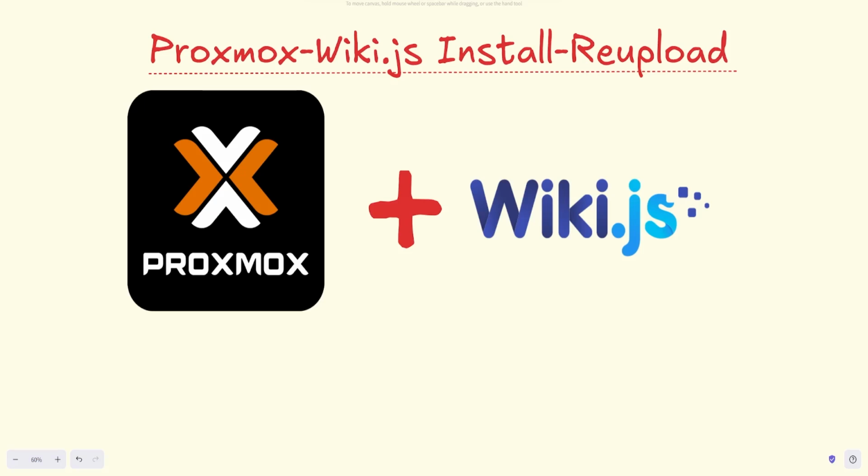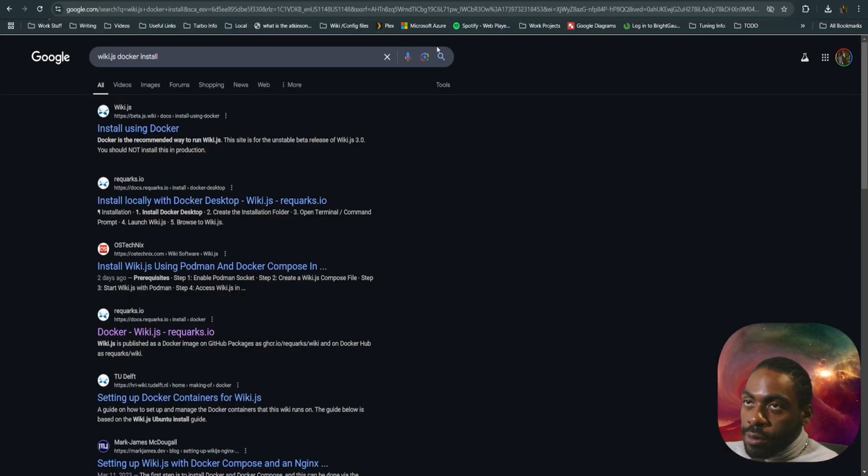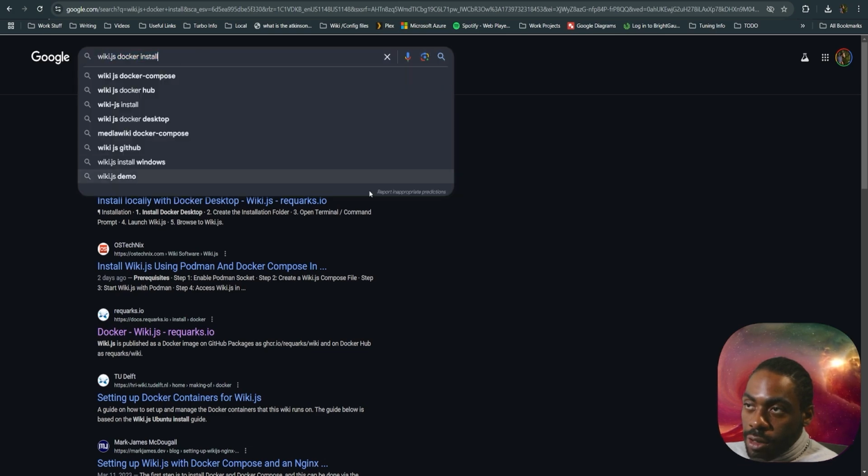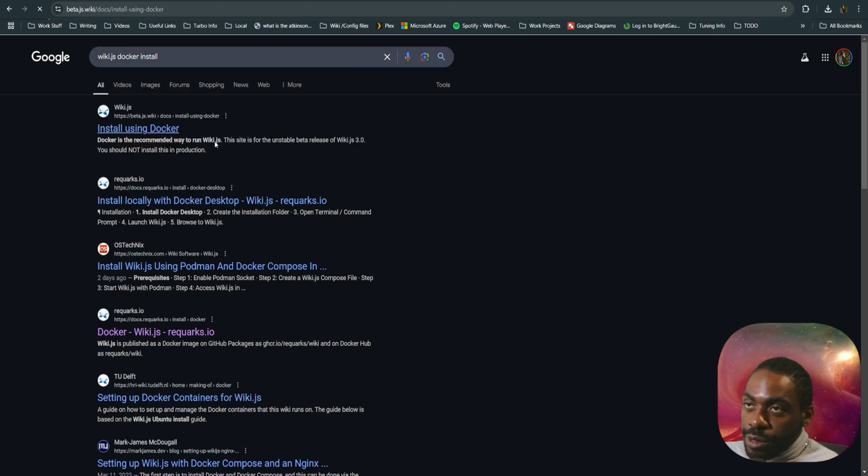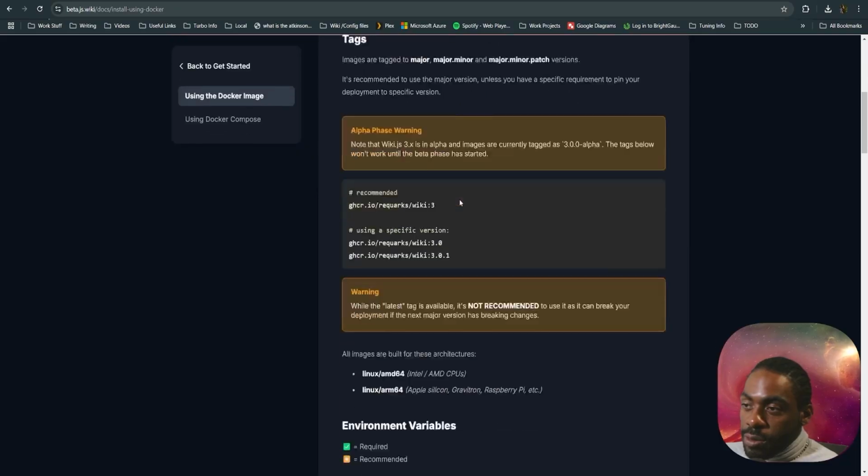So this is the portion of the video that required me to re-edit it. In the original video, like you're about to see in a few seconds, I grabbed the wrong Docker Compose file. To get our Docker Compose file, all we have to do is go to Google right here and then search for Wiki.js Docker install. After that, we'll click the first link that says installing using Docker.